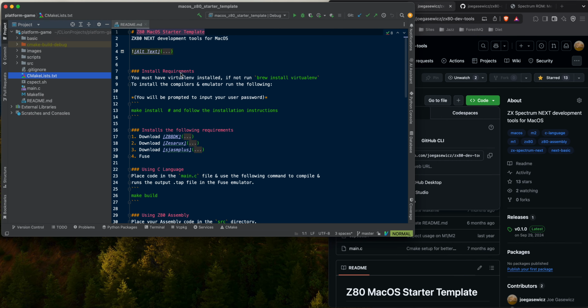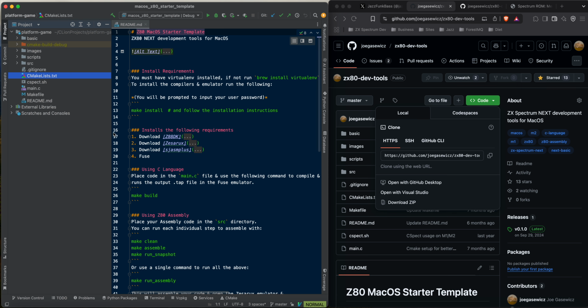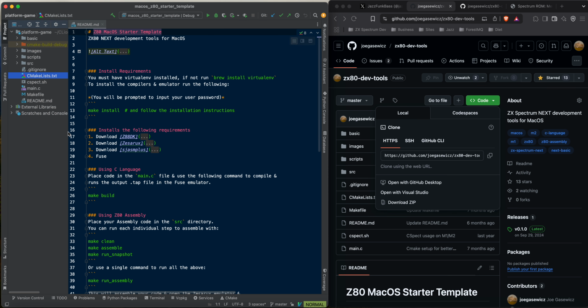Okay, now we've opened it up in our IDE. You can use PyCharm or any of the JetBrains IDEs, or you can use VS Code. You can open it up in anything you want. I just prefer to use JetBrains IDEs. So now I'm just going to follow the README.